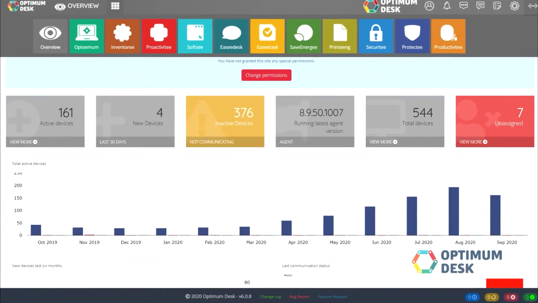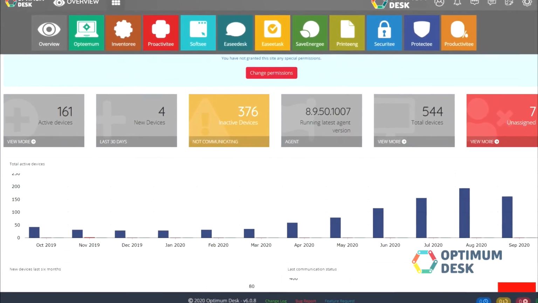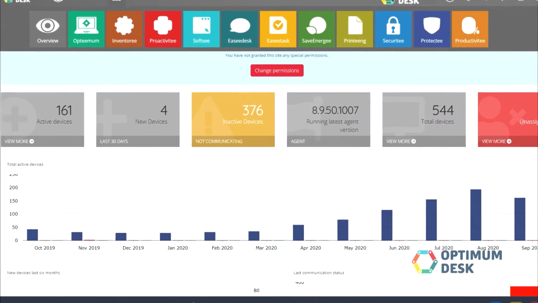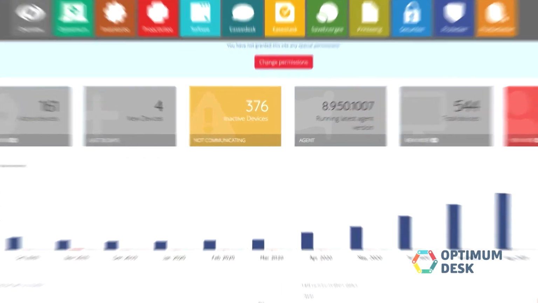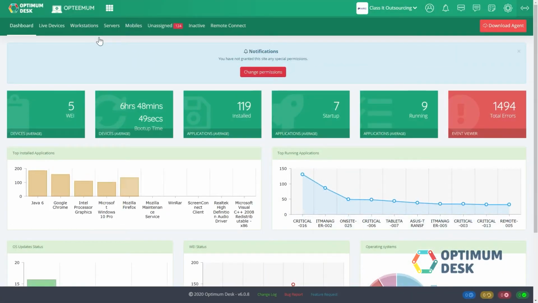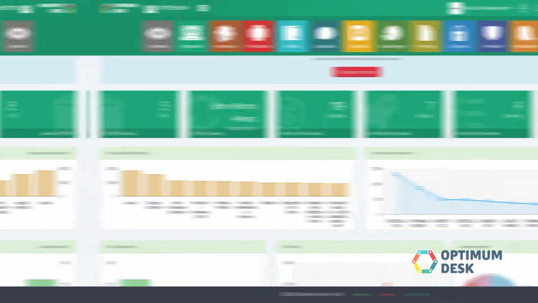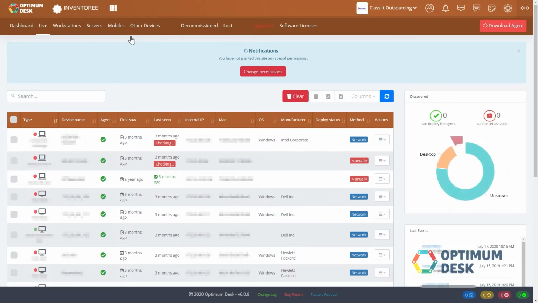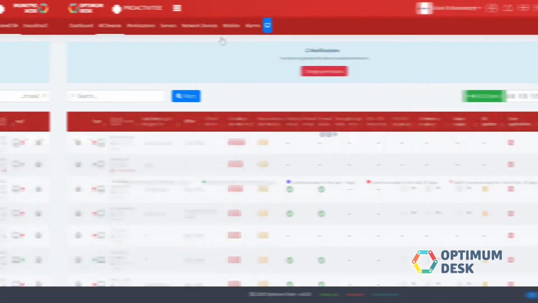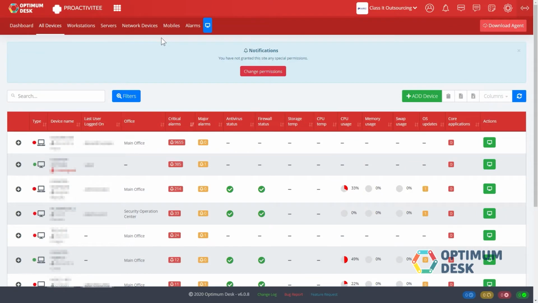Protect and grow clients' businesses with Optimum Desk platform, a flexible set of 14 MSP solutions. Optimum. Real-time remote monitoring to prevent IT system interruptions and ensure business continuity. Inventoree. Complete and accessible hardware asset management. Proactivitee. Customize real-time IT system monitoring attributes to prevent system issues and actions to take.